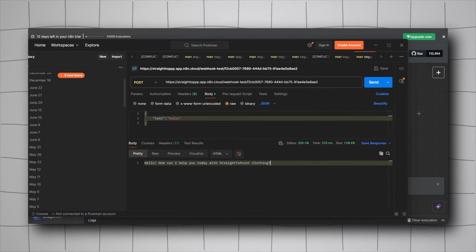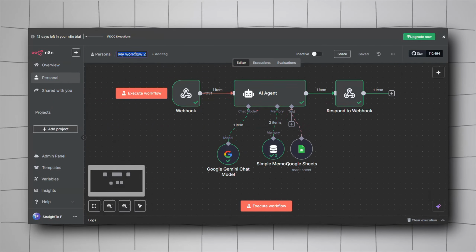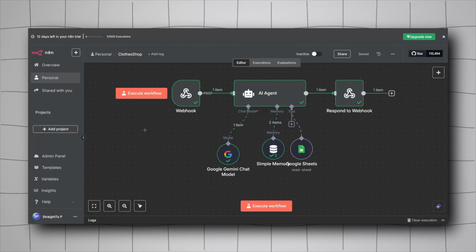All right, now we have finished with the N8N side. Let's give this a name. All right, and let's go to Firebase Studio.